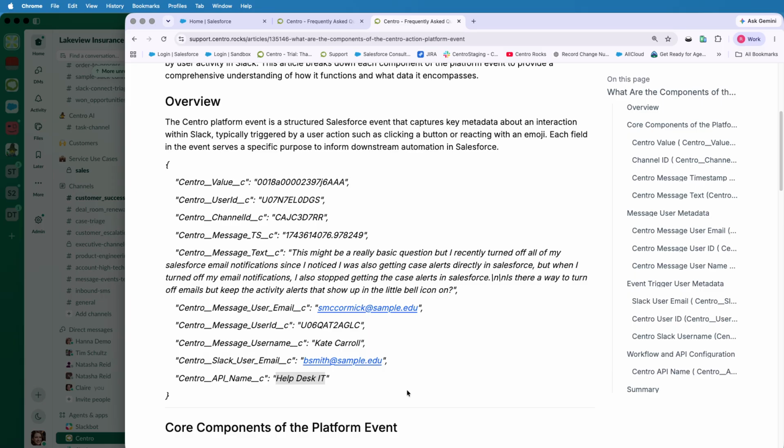These are all examples of how you can pass through information from Slack to Salesforce to enhance your Slack Connect use case. Please reach out with any questions.